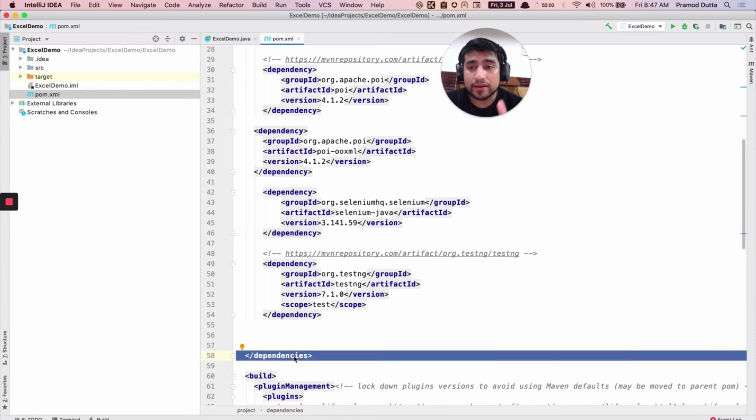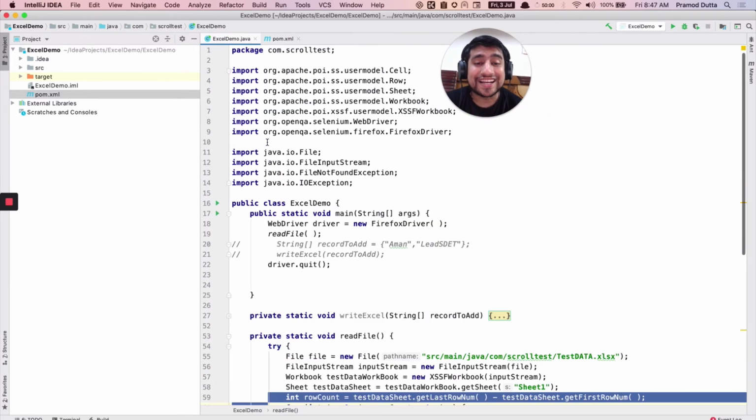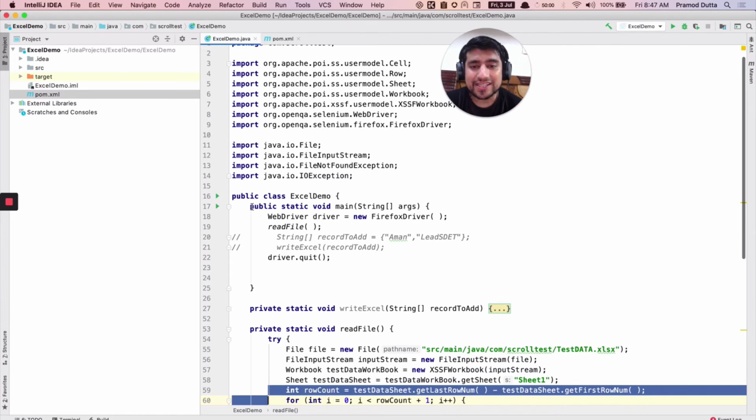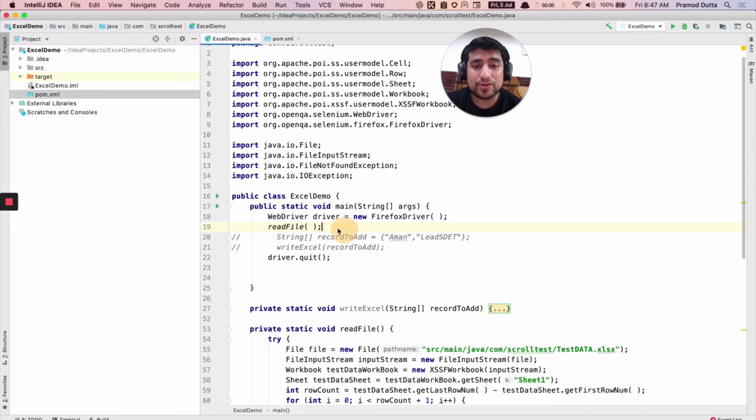Make sure, right? So now let's go to the demo part, how we are going to read the file. What I have done is that I have created a main function. It's a very simple one. I'm not going to write it in front of you, but I'm going to explain it step by step.